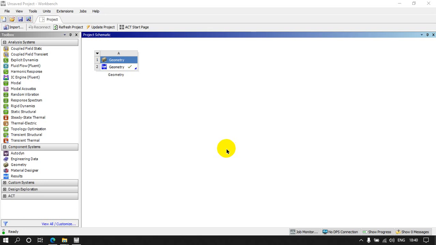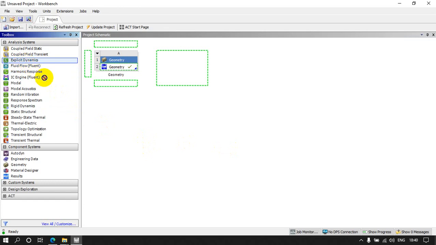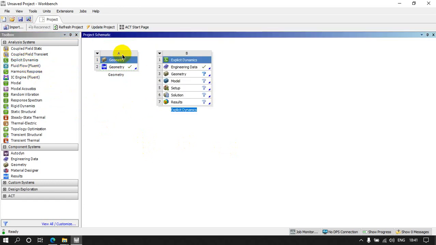So after creating the model, now go to Explicit Dynamics, select it, drag it and leave it over beside the geometry here. Okay, now select the geometry which we created recently, drag it and leave it over the geometry here, so that these can be linked or shared here.